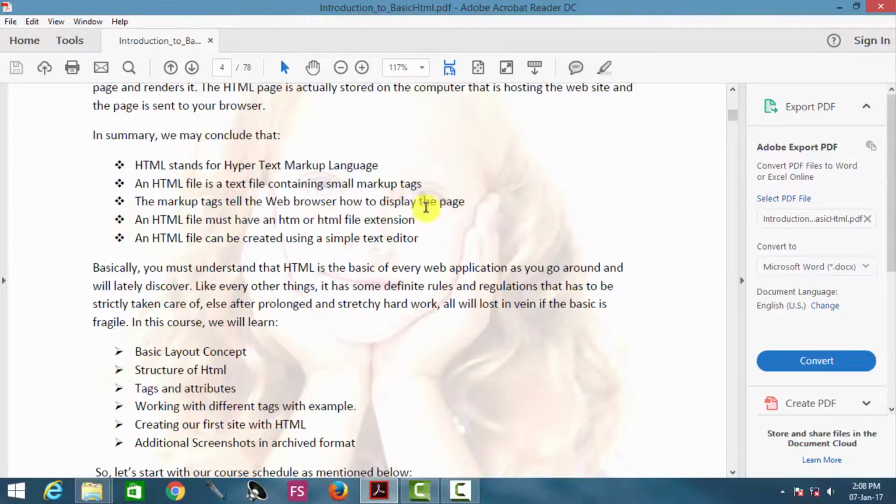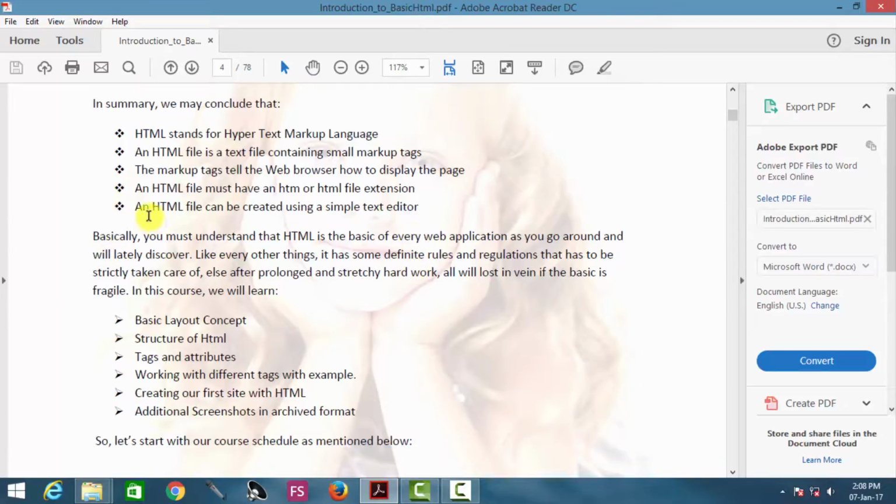The markup tags tell the web browser how to display the page. An HTML file must have an .htm or .html file extension. That means anything you are saving as HTML should end with a .html extension.